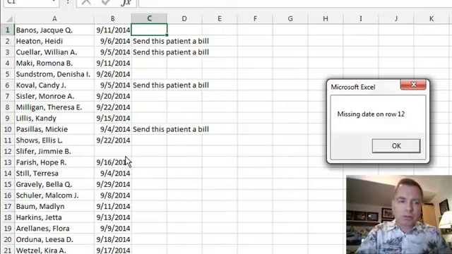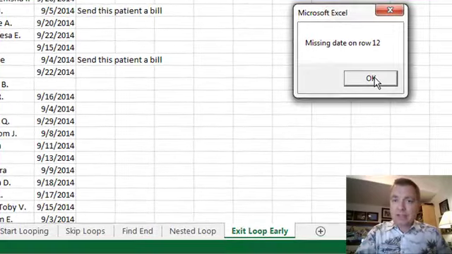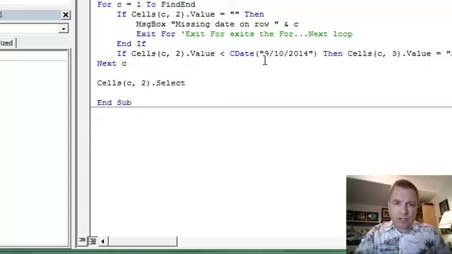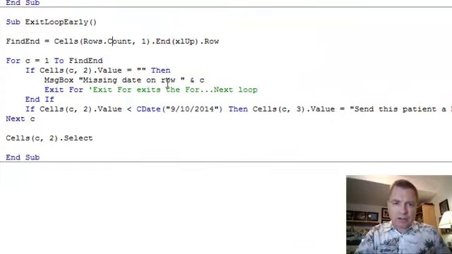Before we send out any more statements, we're going to go figure out what's up with Jimmy, and it's going to stop me until I click OK and do that. Missing date on row 12. How did it know row 12? Well, if you come back over here, I just did missing date on row, put that in quotes, and then C is my variable that keeps track of what row I'm on. So it's, hey, we're missing data on row 12. You see how that works?